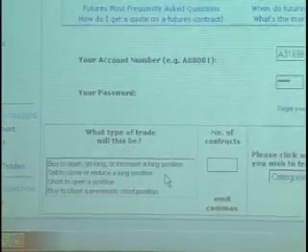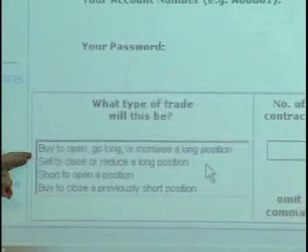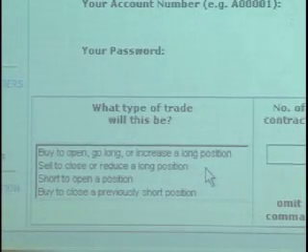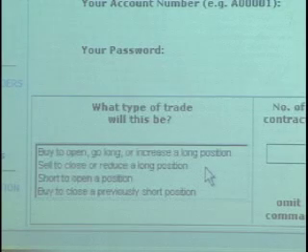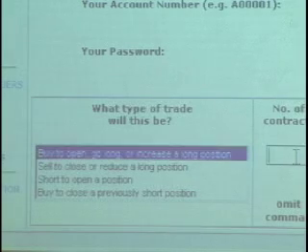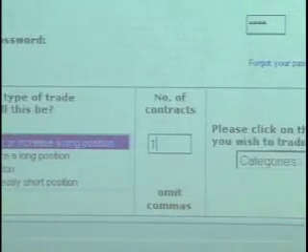Initially, you have no position, so either you have to buy or go long to open a position, or short to open a position. So you can't close a position if you don't have one yet. If we click on, let's say, buy to open, number of contracts, I'll choose 1 contract. You put in the number.